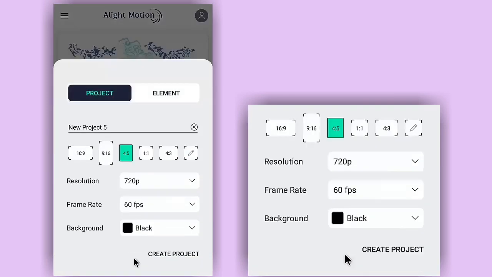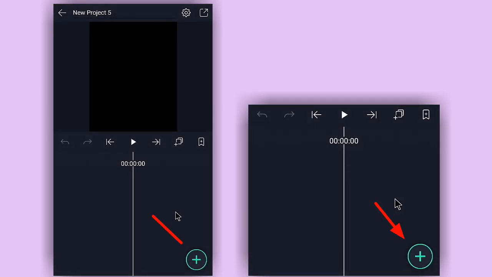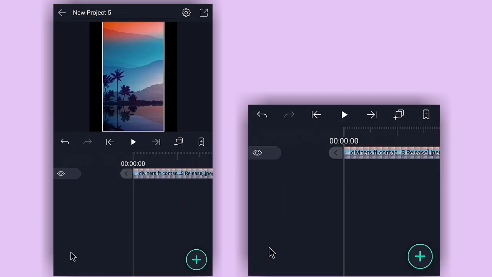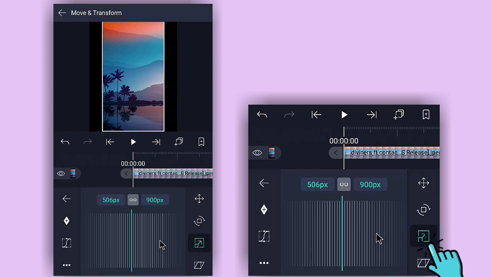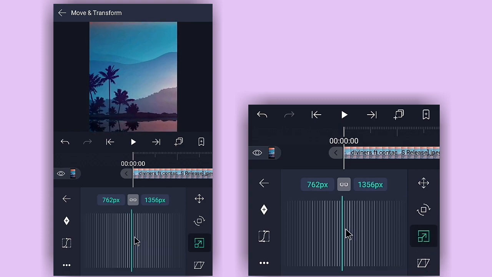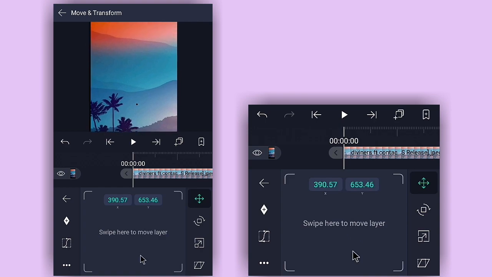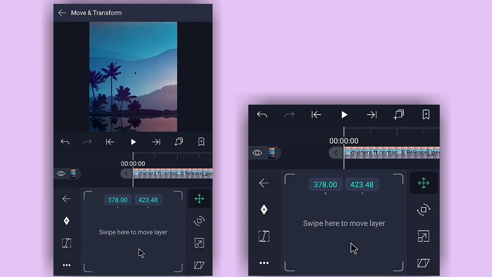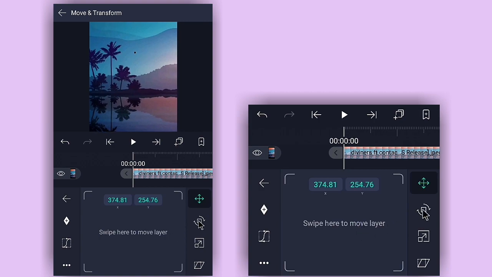Now open your Alightmotion application and create a new project. So after that go to the plus icon and add the media. Then go to the move and transform option and go to the third option on the right and adjust the image. Now go to the first move and transform option and adjust the image. Now again go to the third option on the right and zoom the image.